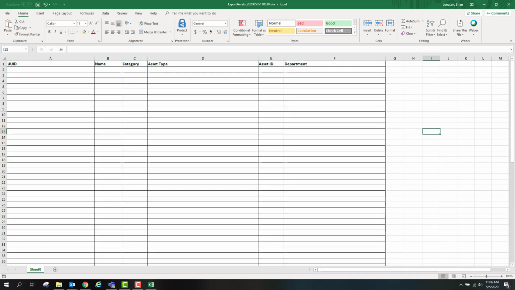To successfully import assets through a spreadsheet, the required details you must include are the asset name, the category of the asset, the asset type, the department the asset belongs to, and finally, all of these details must be encapsulated with borders as you see on this spreadsheet.